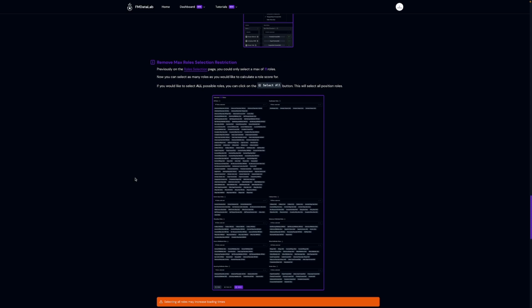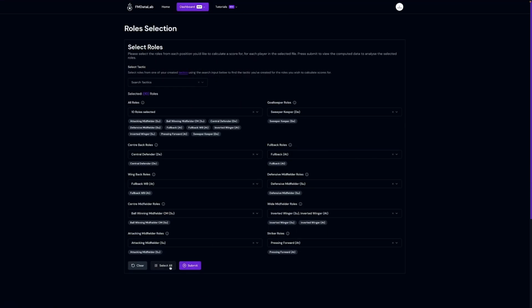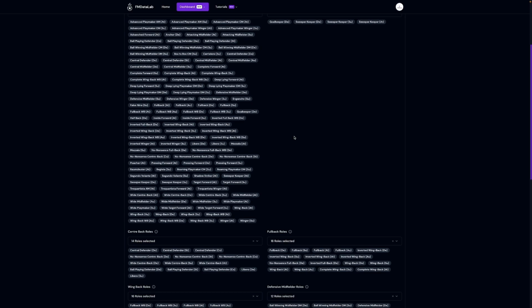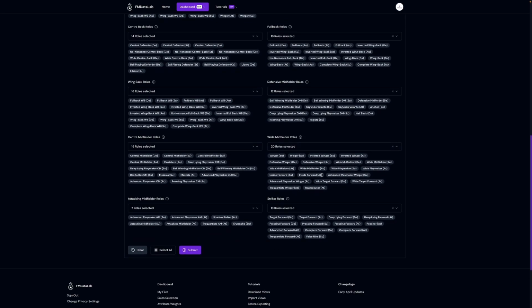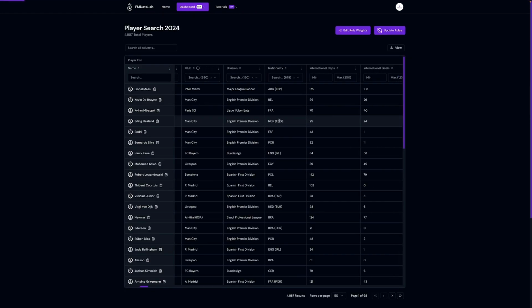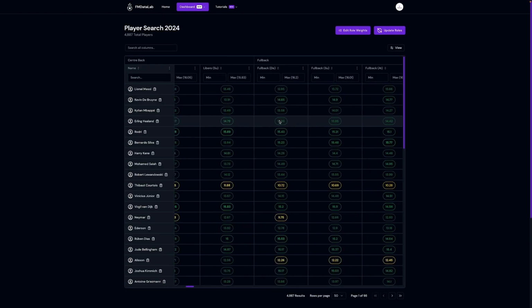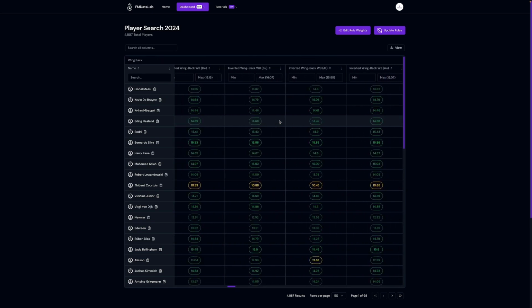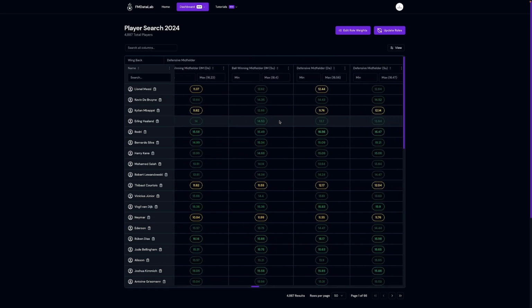So the next piece of functionality I worked on, I'm sure some of you might be happy with, is I've removed the max role selection restrictions. So obviously now that I'm calculating all 117 roles, there's no reason to restrict you to 11. You can go to the role selection page and you can click on select all and select all of them. Now this is chaos. I will actually show you what it looks like. You will be scrolling for quite a while, but if you want all that context, it is there. You're free to play around with it.